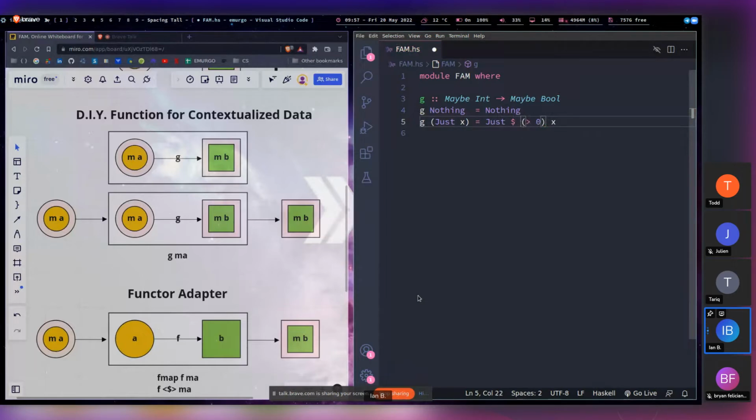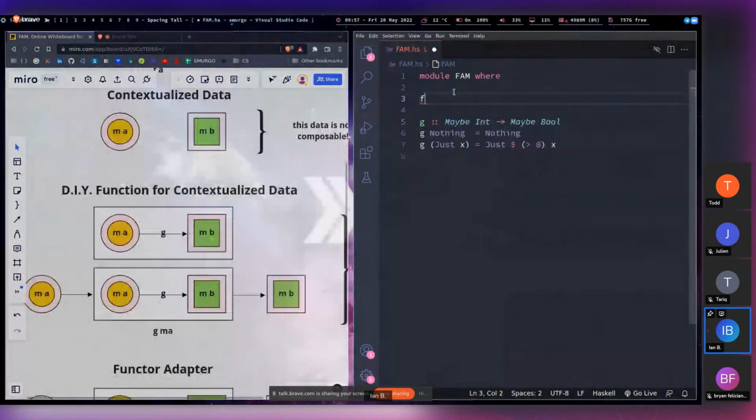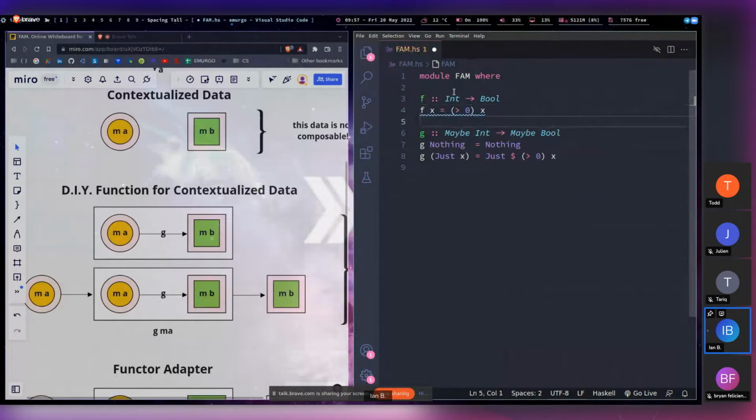So this is an example of a simple DIY function that solves this kind of problem. If my original function f had the signature Int to Bool, and I wanted to say that f of x equals x greater than 0, I've now been able to translate this so that it works in a possible scenario where my x value is non-existent, right? But this is now a highly specialized function that only serves that one particular use case.